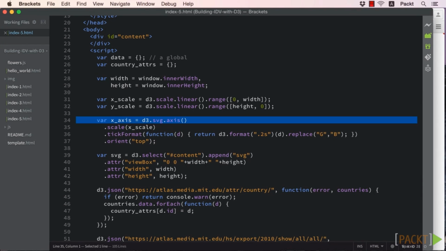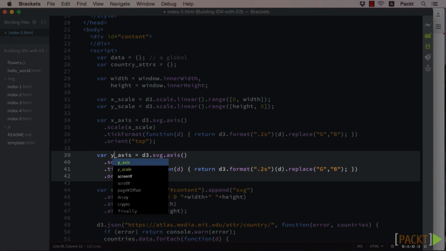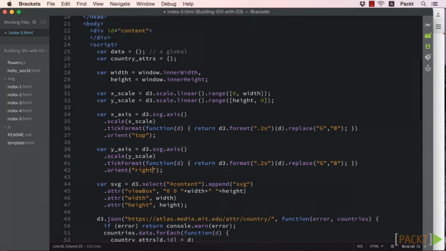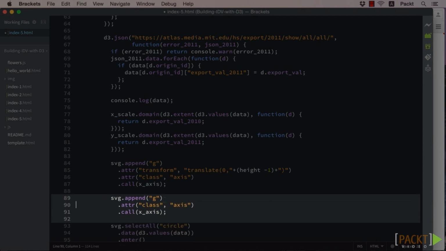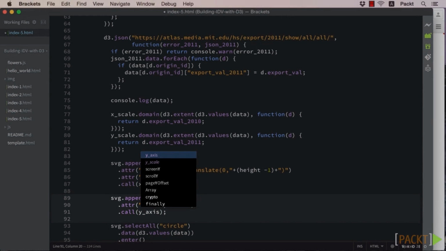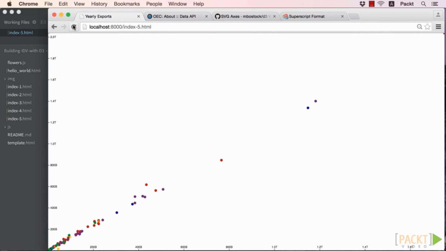Now let's copy this code we just wrote for our y-axis. Two changes we'll need to make are, first, we need to set our orientation variable to the right instead of the top, so that our values will be on the right-hand side of our axis. And secondly, that we do not need to transform the position of our axis to the bottom of the canvas. Reload the page, and it's really starting to look great.